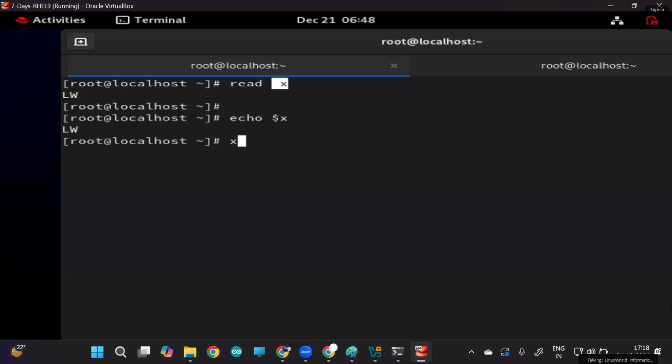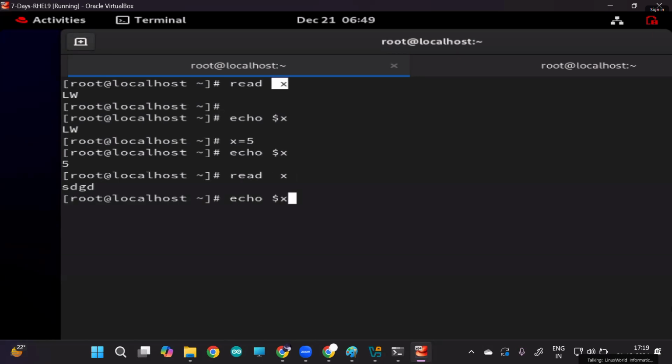So if you know your value already, hard code. If you do not know the value, ask the person who wants to use your command or script, and they will input it. Whatever the input, it goes to X, and then they use X where they want to use it. But these are commands, guys. These commands we can use in the command prompt, but mostly we use them in script mode.